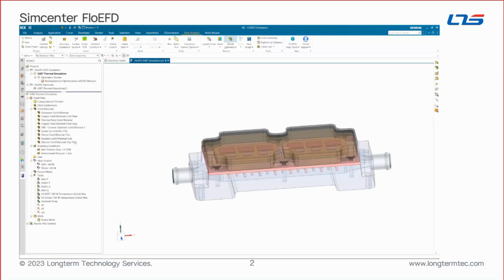And in Simcenter FloEFD, we use goals to monitor if the simulation is complete. There are many ways to add goals. And for now, in this model, we have surface goals at the inlet and the outlet to monitor the pressure, temperature, and the volume flow rate.